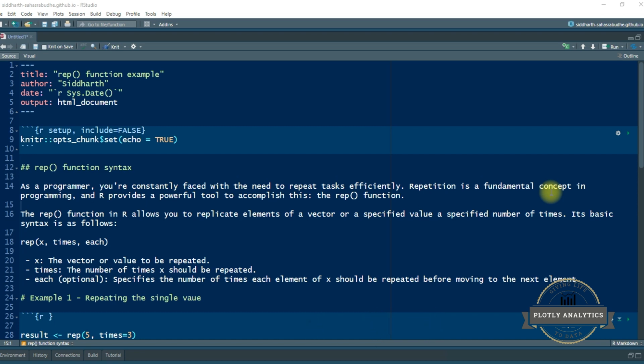As an R programmer, you would quite often need to repeat tasks efficiently, and R provides a very powerful way to accomplish this in the form of the repetition function, the rep function. So in this video we are going to talk about the rep function, its syntax, and we are going to see different examples to give you a flair of its versatility and practical applications.